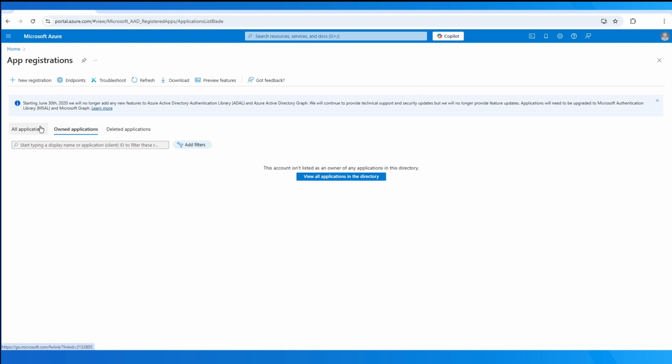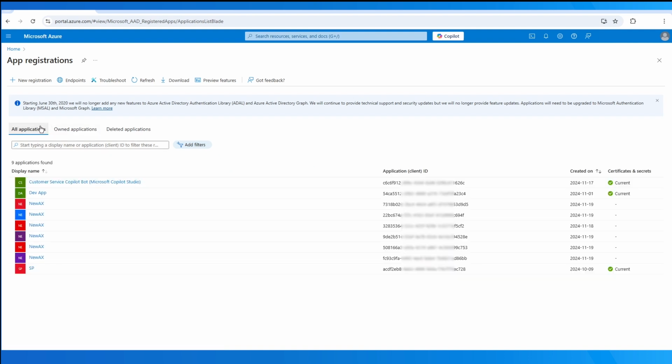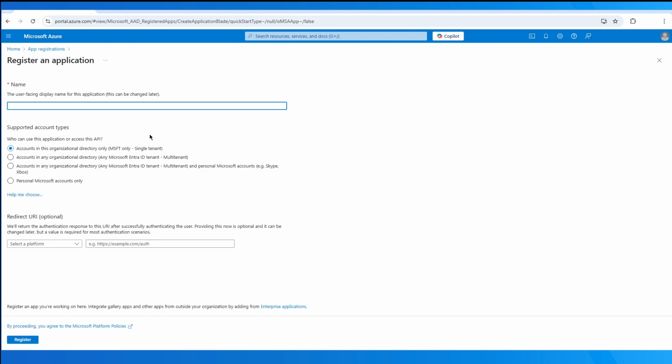In here, you would see all your applications created within the tenant. And to create a new app, click on New Registration. Provide a new name to identify the app, and then choose the tenant type as single or multi-tenant.